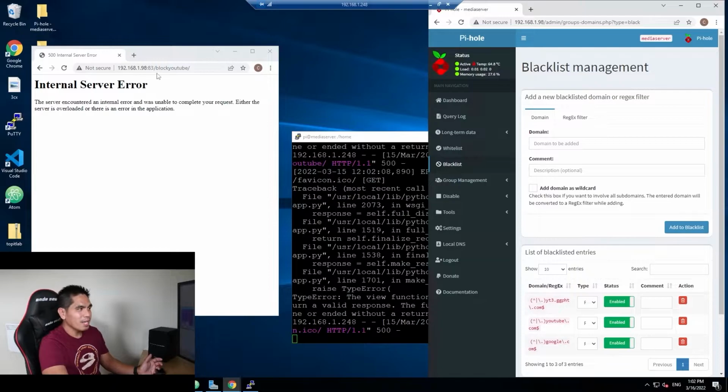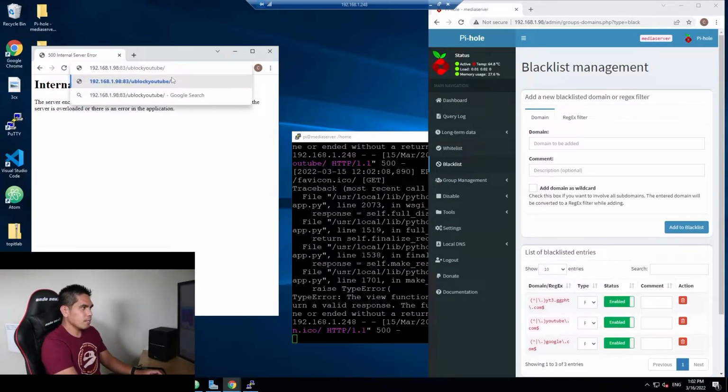Okay, and also never mind this internal server error. It's just throwing an error because it can't render a response, but it should be fine. And then I think it's allow or unblock. I think it's allow.